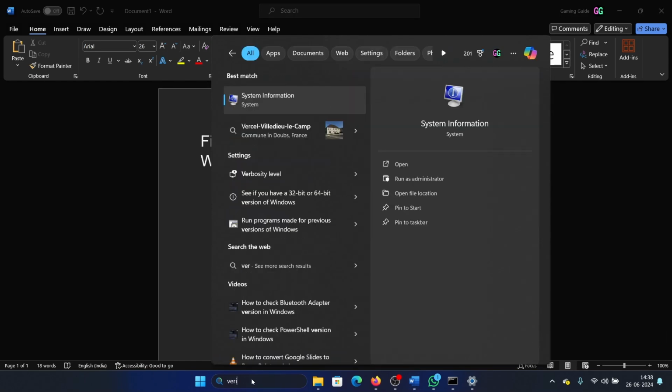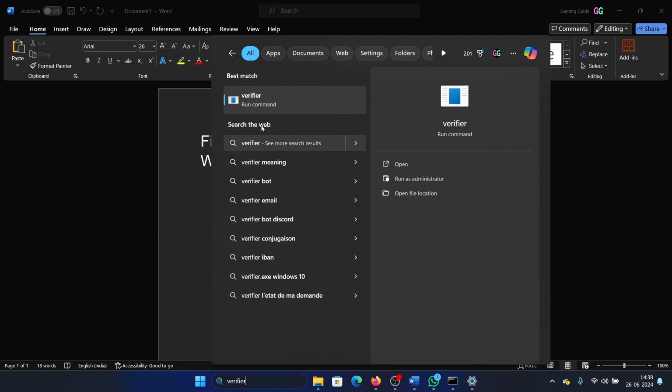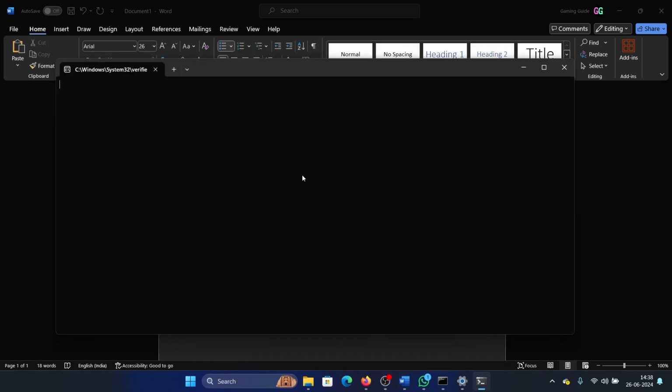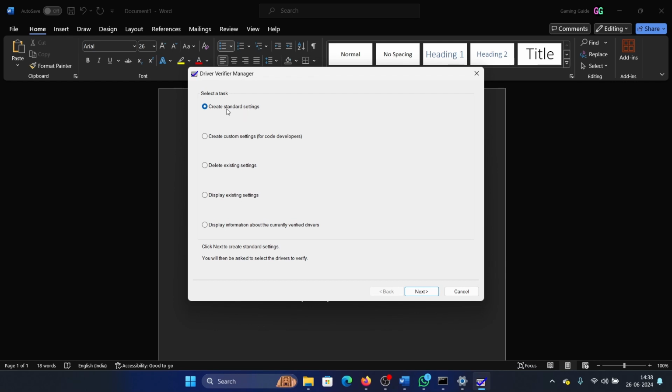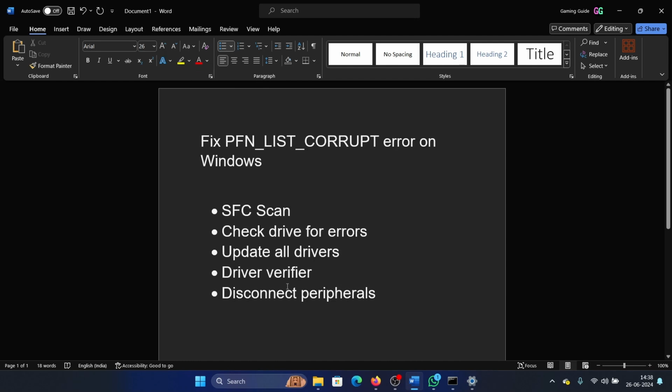Then search for verifier and click on this verifier tool here, and then make sure that it sets Create standard settings, and then click on Next and then click on Next once again. It will check for unsigned drivers. Now in my case, no unsigned drivers have been found, but if there are any unsigned drivers on your system, then update them. And this is all that you need to solve this problem.